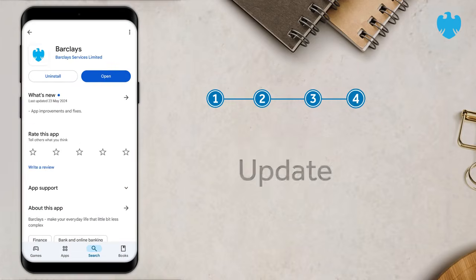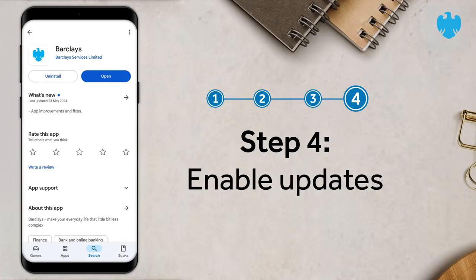You can also switch on automatic app updates, so you'll always have the latest version of the app. Select the menu and switch on Enable Auto Update. That's it. You're ready to go with the Barclays app.